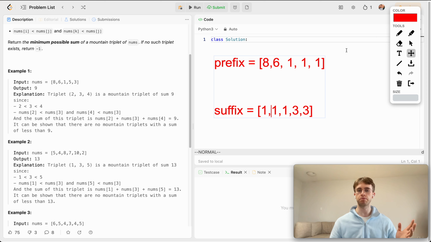All right, so this is basically going to allow us, the prefix is for what's the minimum on the left-hand side, and suffix is for what's the minimum on the right-hand side at any point there. All right, so let's go ahead and implement this.